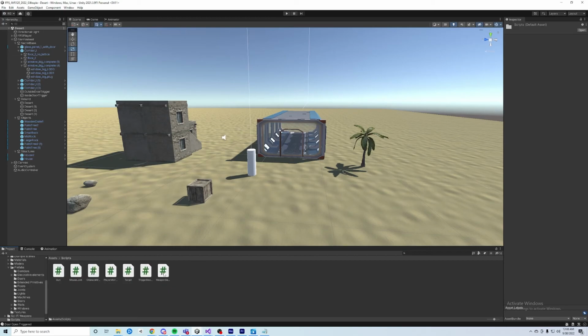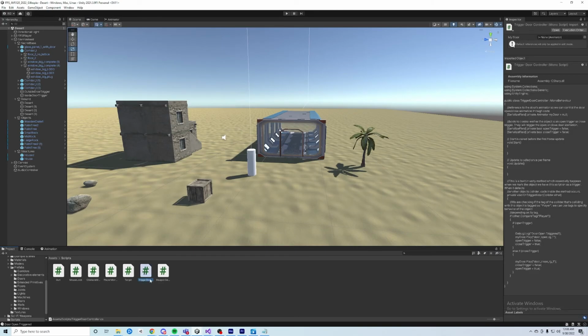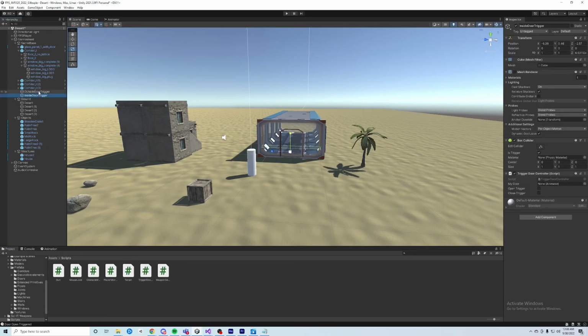I'm going to click into the scripts folder again, and I'm going to find my trigger door controller script here, and I will drag this onto my inside door trigger because that didn't have a script on it. And I'll need a reference to the door animator, so I will lock this, and I'll click my door, and I will drag this into the my door animator slot, and I'll set this as close trigger.